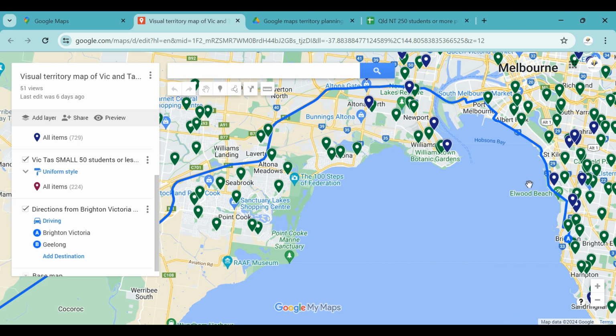Now to make your own map. You can add a map. You can add the data of whatever you want to your map, whether you're visiting chemists, whether you want to include the leads on your map, whether you want to include existing customers.